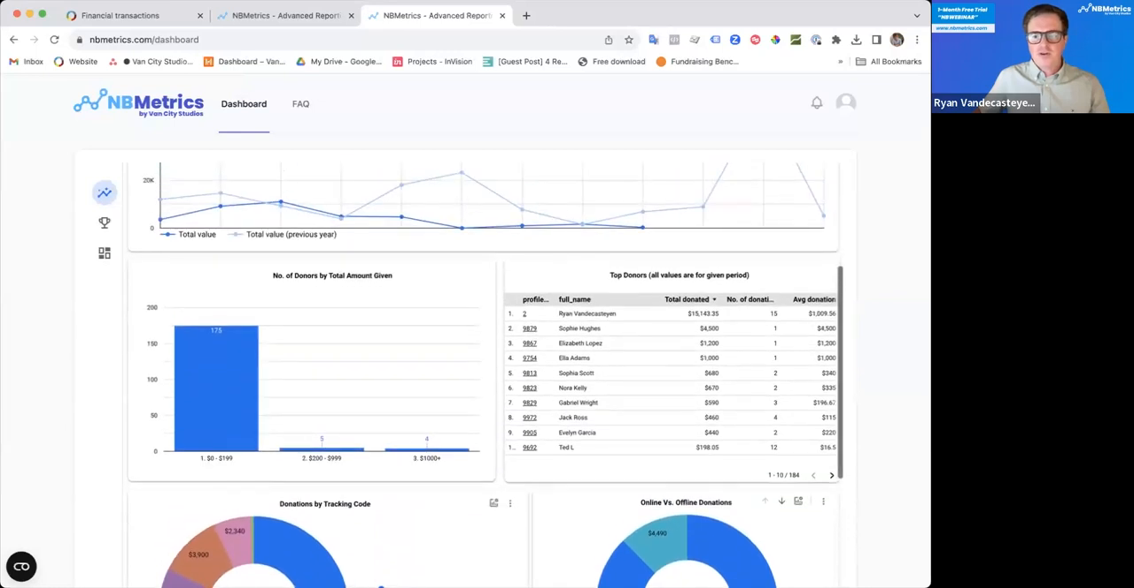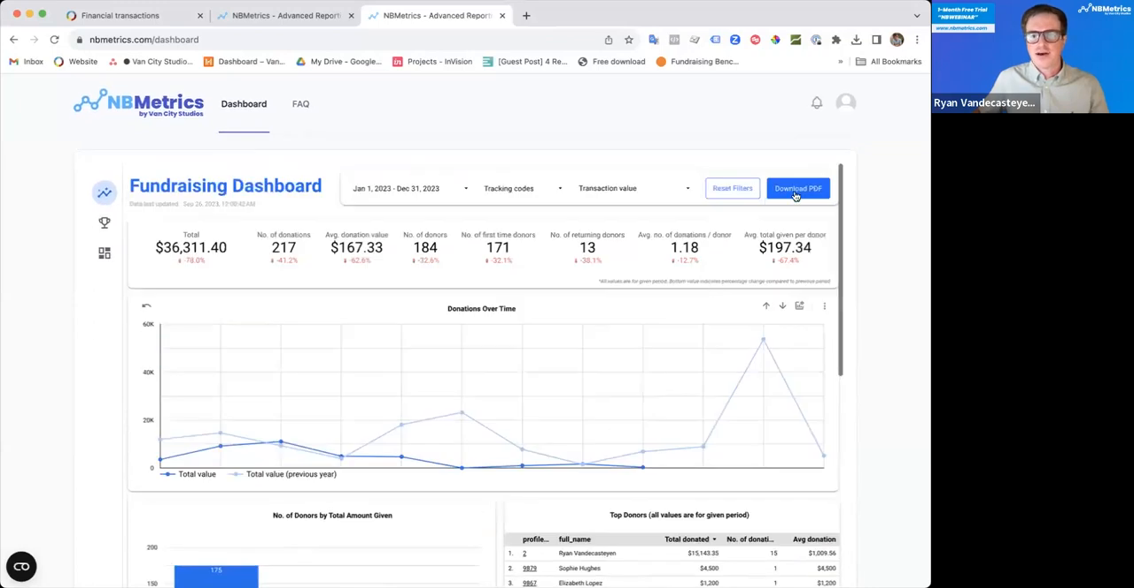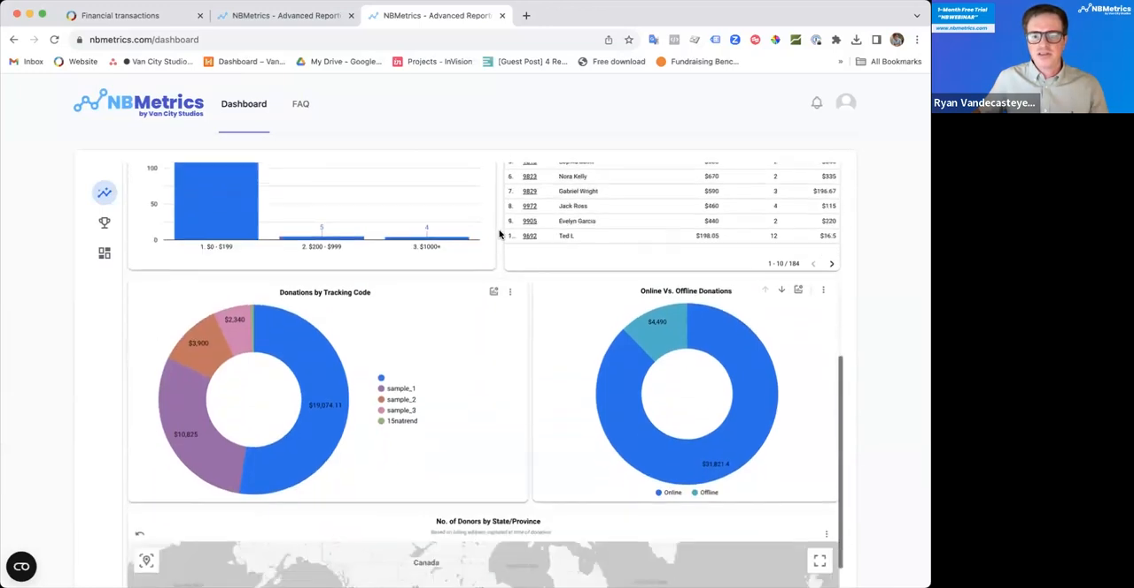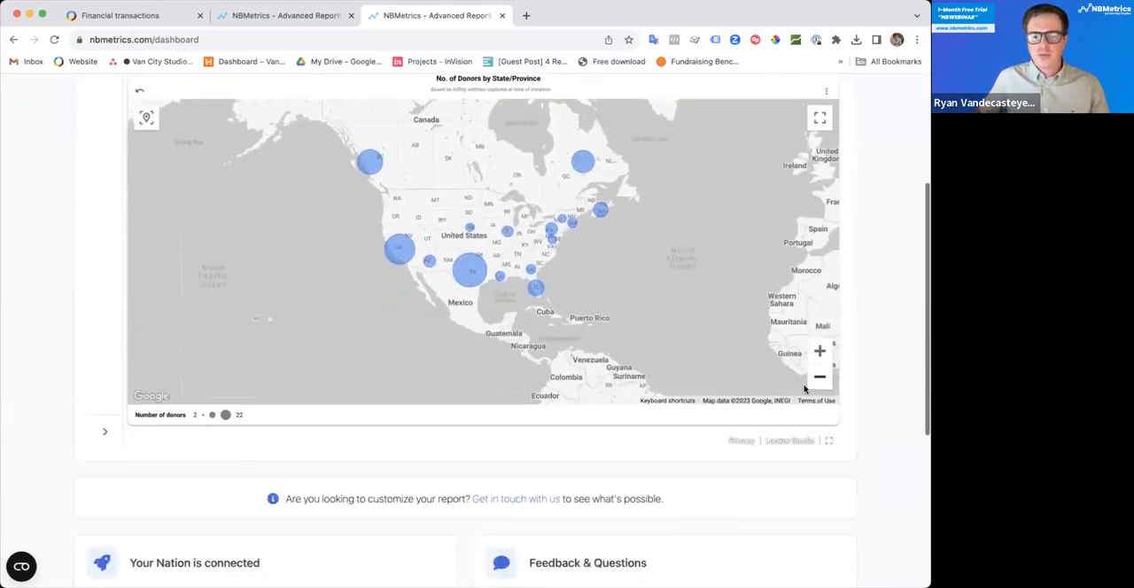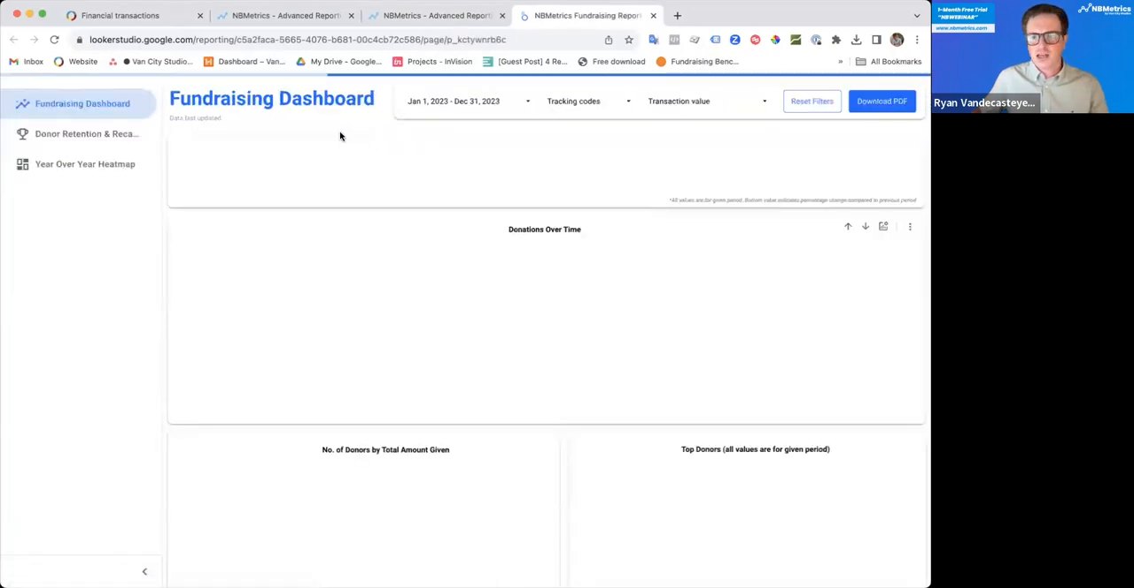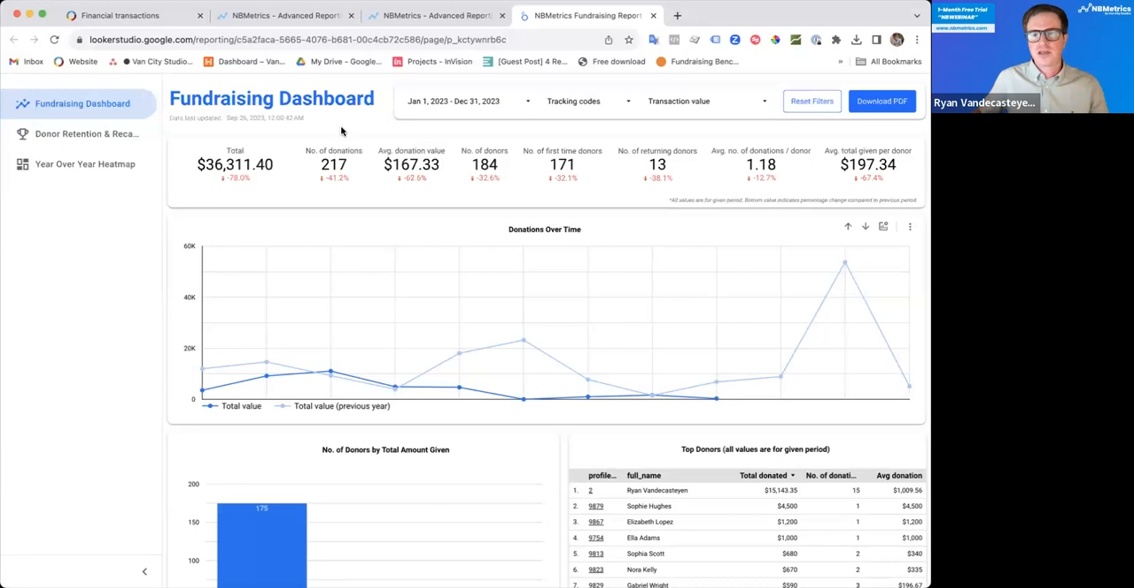So that is an overview of our first fundraising dashboard here. We talked about how you can download a PDF of this, and you can export some of these as CSVs. And then all of this is powered by a service called Google Looker Studio. In the bottom right corner here, you also get a link to view this report outside of NBMetrics. So if you want to share this dashboard directly with outside stakeholders or board of directors, or somebody from your fundraising team that maybe doesn't have access to NBMetrics, you can share this private link with them directly so that they can access it outside of NBMetrics as well.